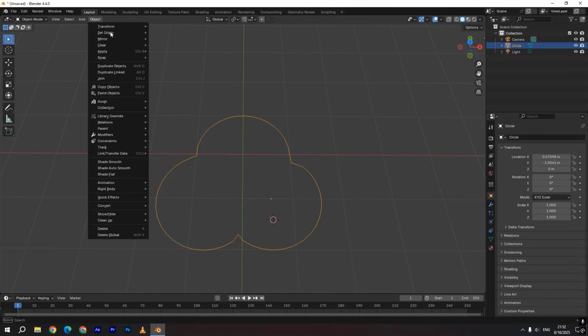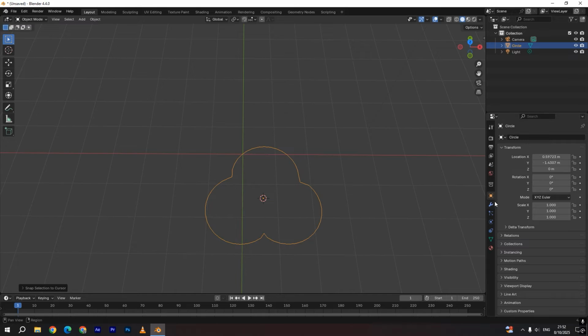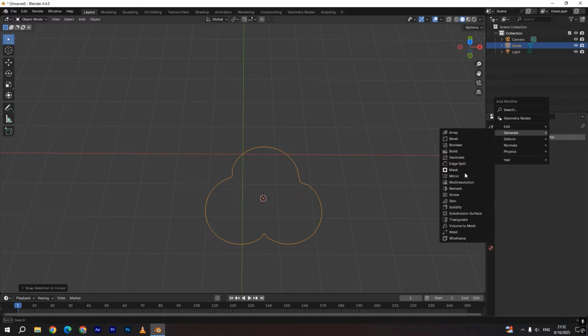We're going to go to Object, Set Origin, and set Origin to Geometry, then Shift plus S and Selection to Cursor. Now we're going to go over here and I'm going to add a screw modifier.